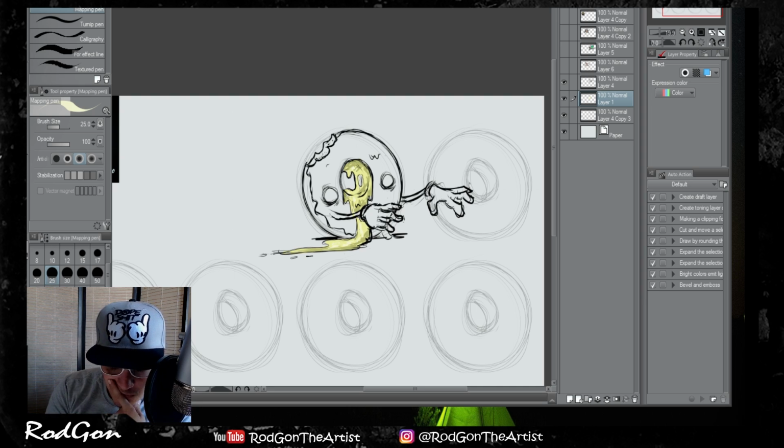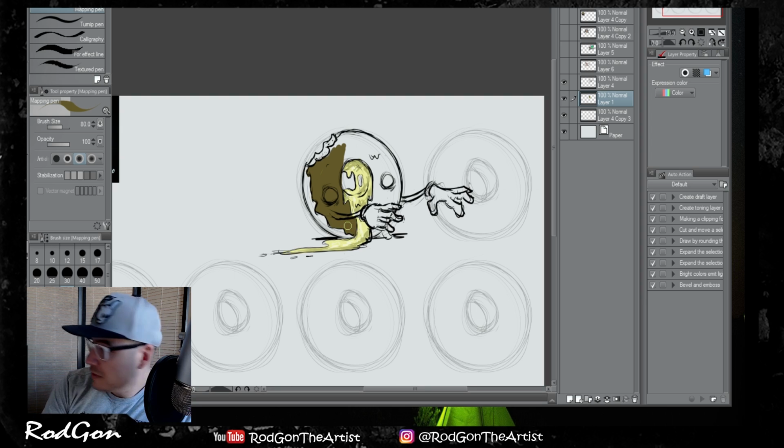Boston cream. I'm guessing they're chocolate. No, it's not chocolate. It's not brown. Is this brown? I don't know. Close enough. Let's see, chat.